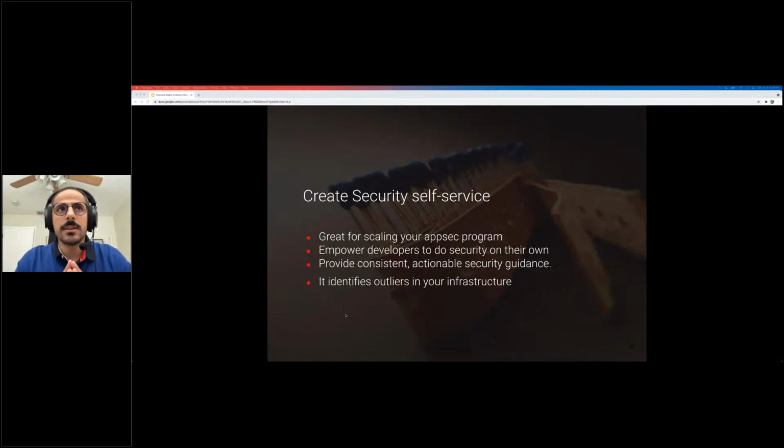You want to create a security self-service, and as I said, scaling an AppSec program is a major challenge. And so the thing that will allow you to scale AppSec is really creating self-service that developers themselves can go and do the actual thing that you want them to do without having to refer back to you. And that can be in the form of guidance or tooling or some sort of a dashboard.